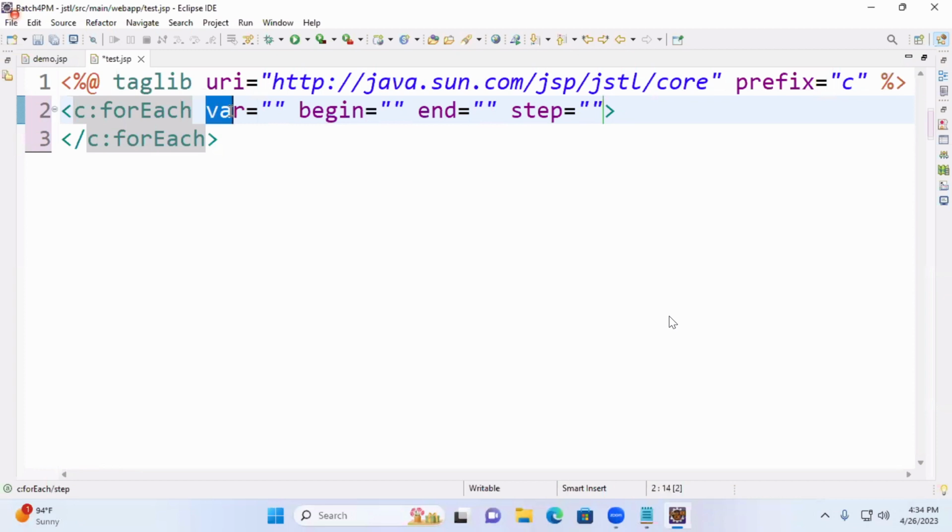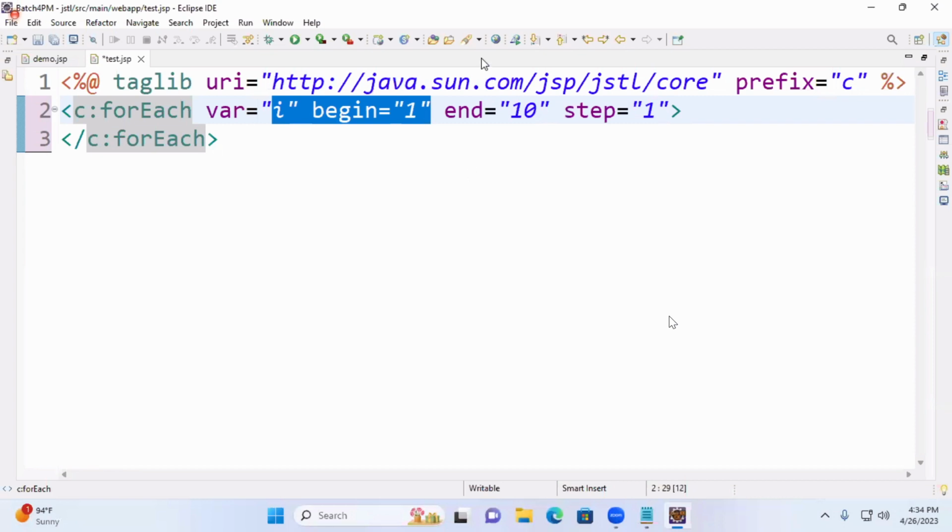Now var equal to one variable name, suppose i. Where do you want to start? 1. Where do you want to end? 10. Incrementing by 1, so step. If you write like this, it is nothing but int i equal to 1, i less than or equal to 10, i plus plus.